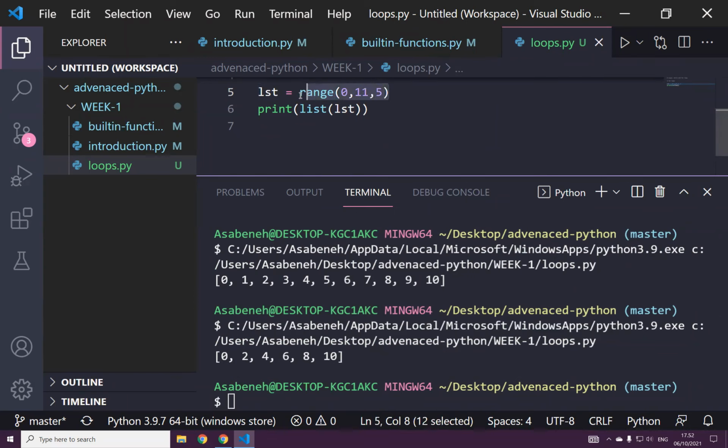I'm expecting only, I think it could be 3 elements: 0, 5, and 10. So now, for instance, evens is actually a variable that's going to store even numbers between 0 and 21, and I want to just increment by 2.